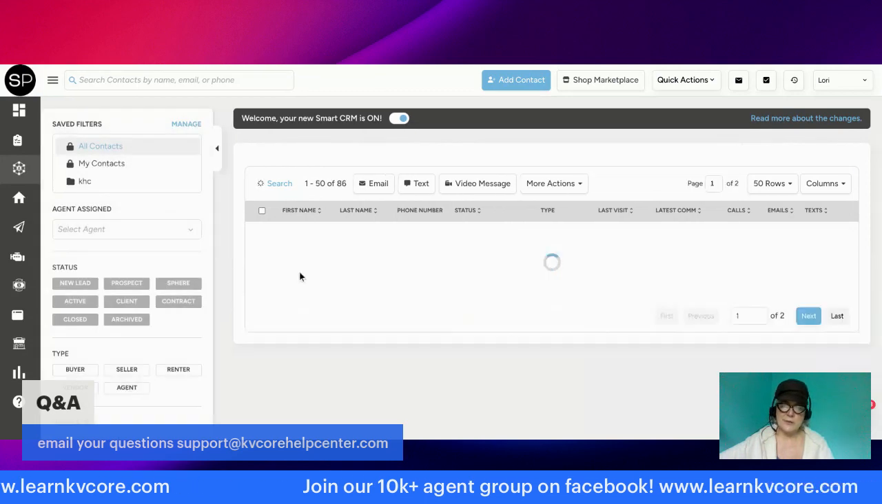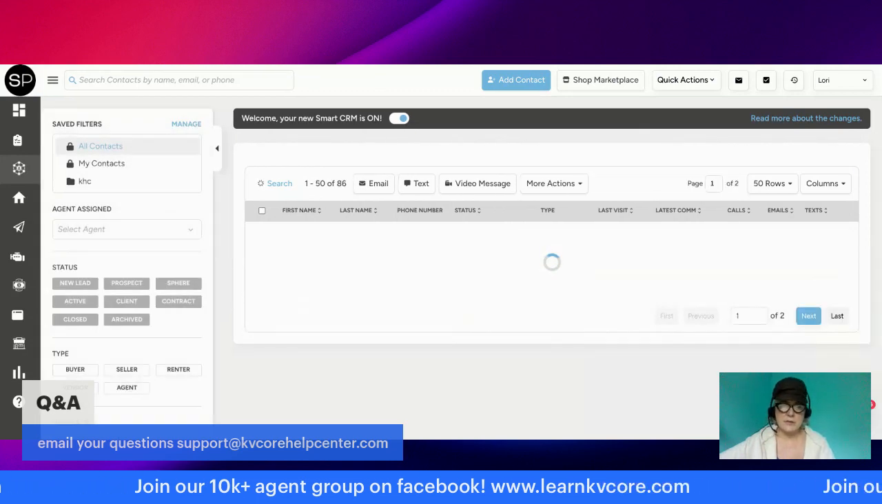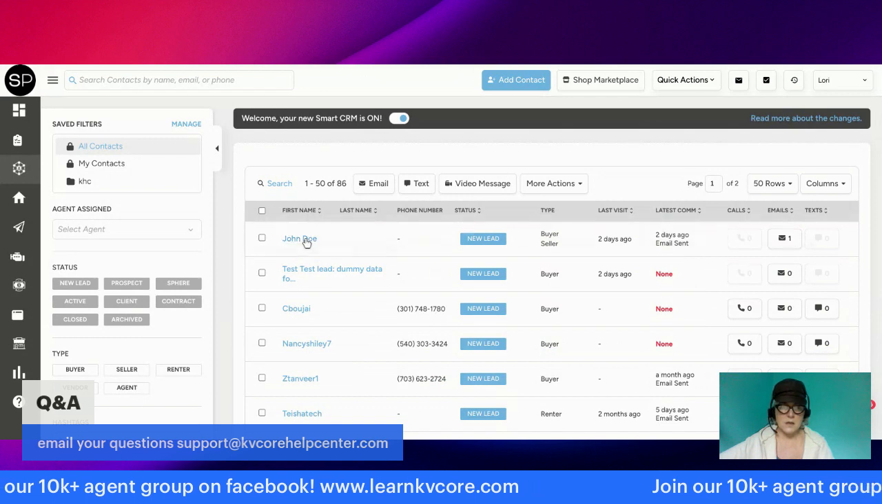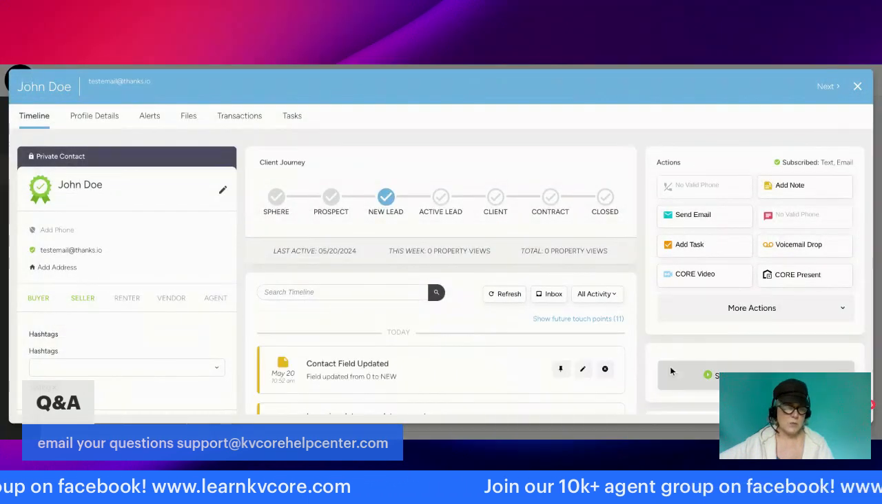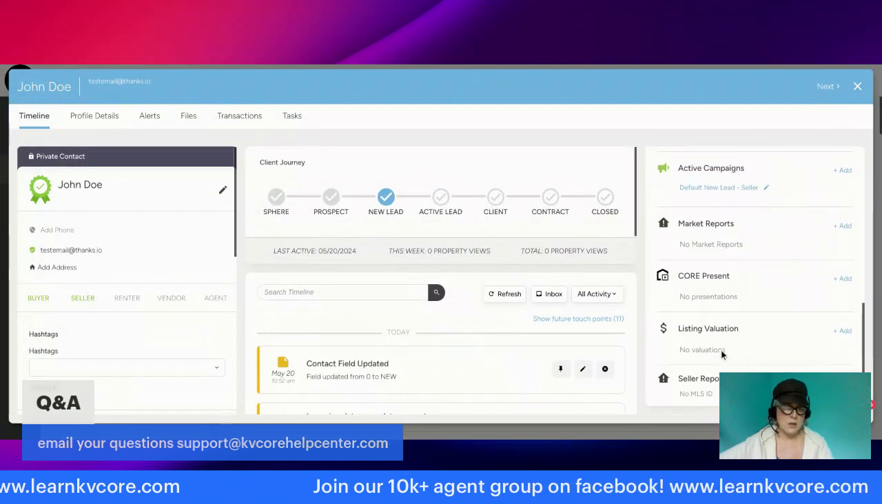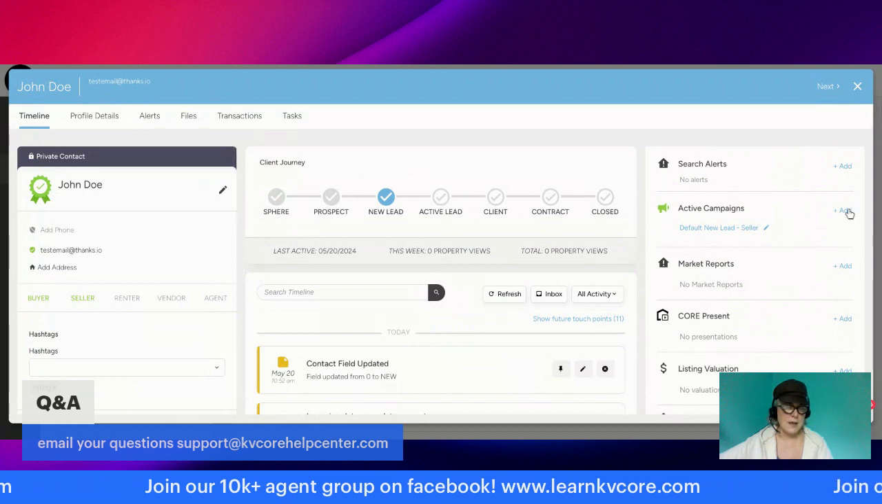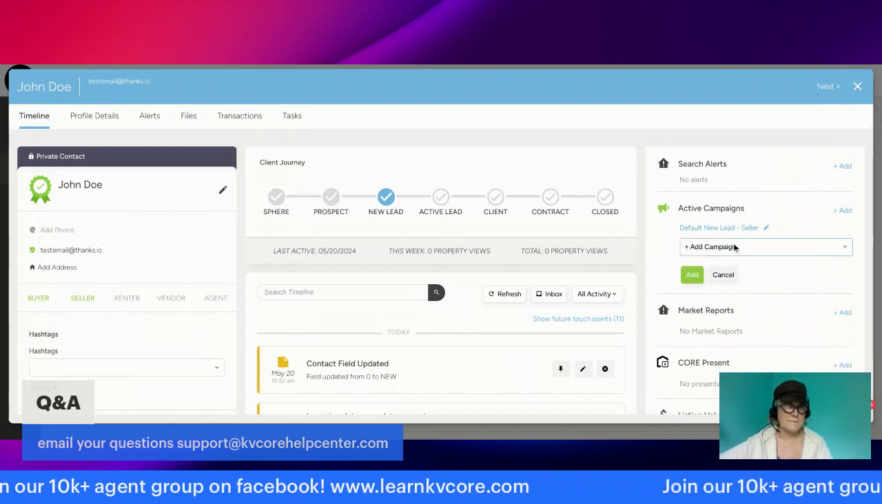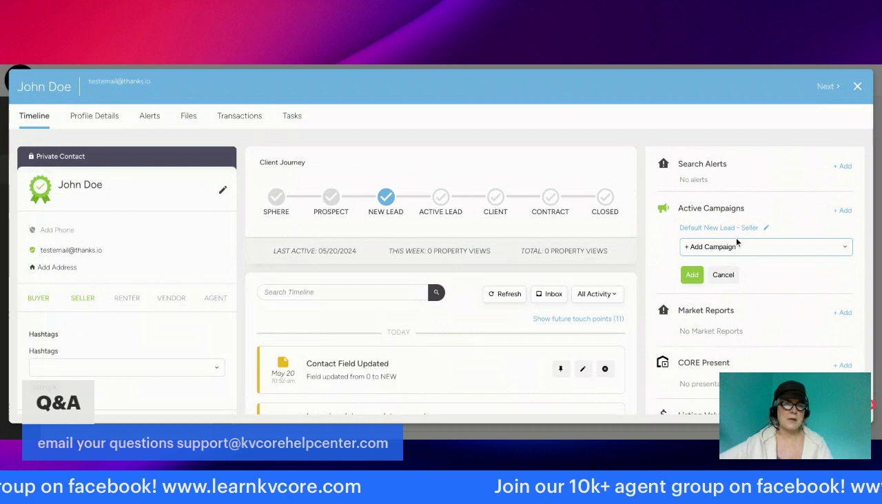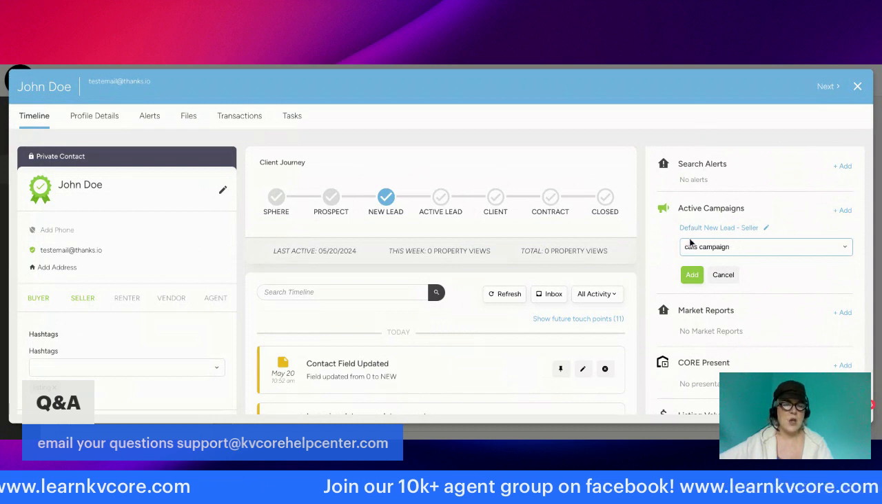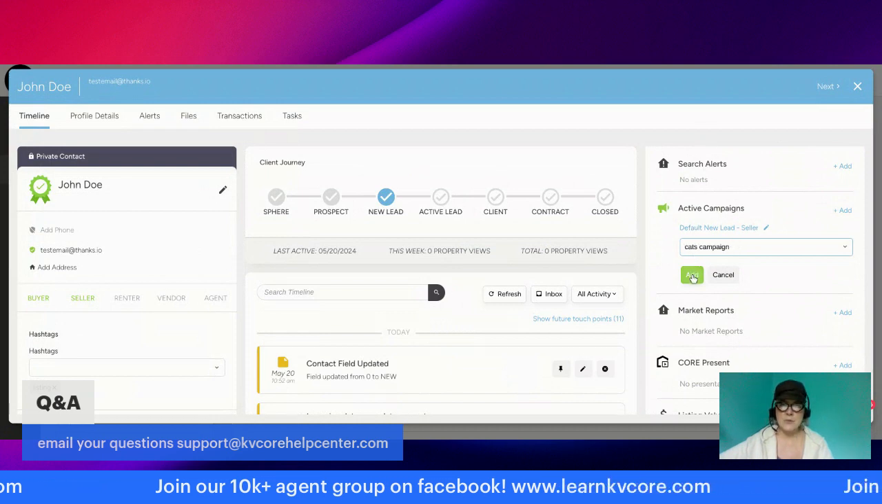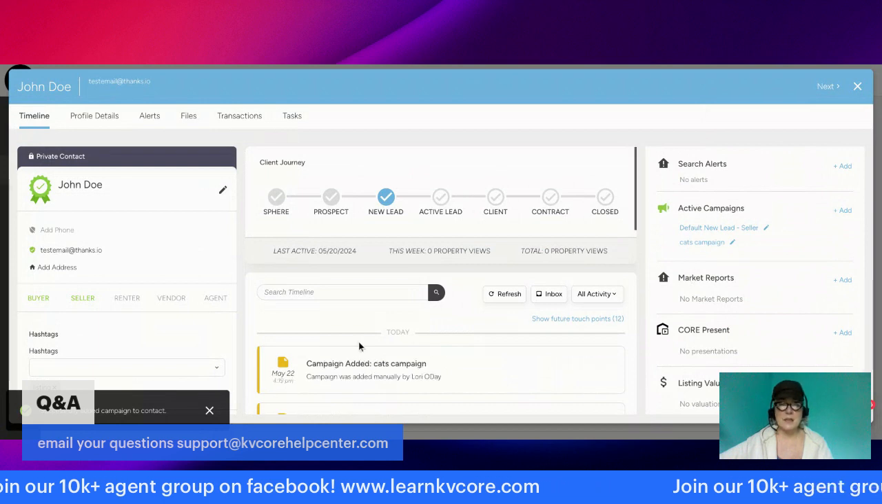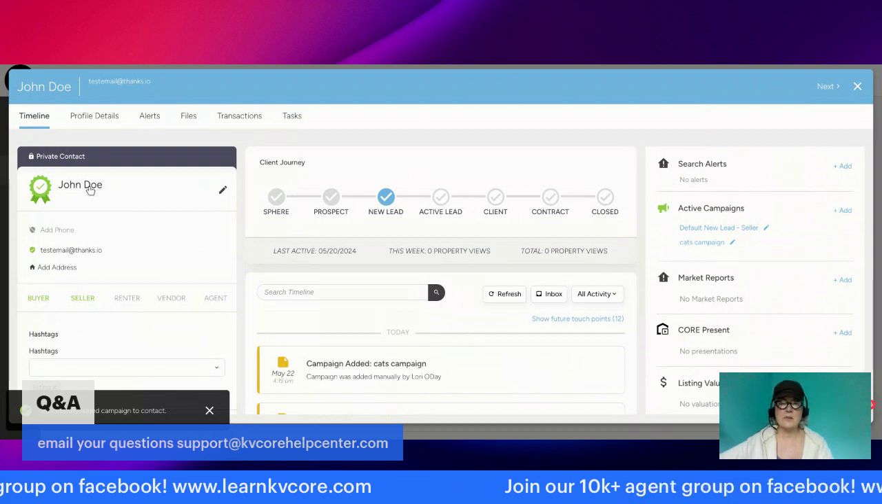Sometimes kvCORE is just really slow. So we'll open up John Doe again. And there we go. We'll go over here to the active campaigns, click add, see if cat campaign's in there. There it is, cat's campaign right there. Select that. Once I hit the add button, then the campaign has been assigned to this particular contact.